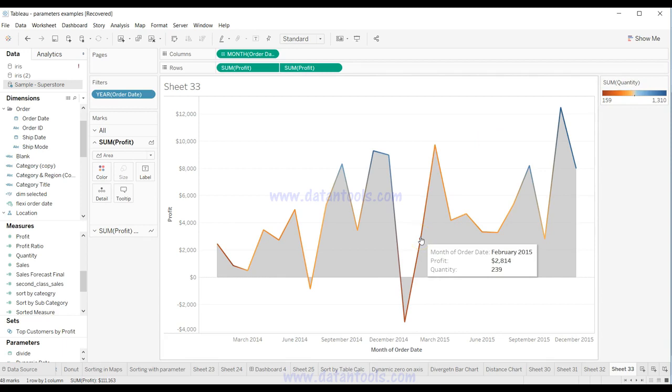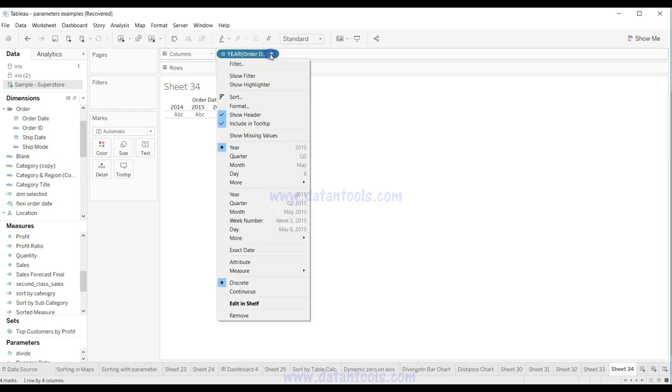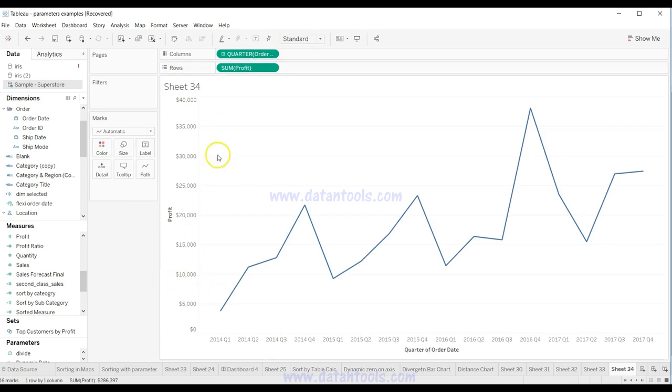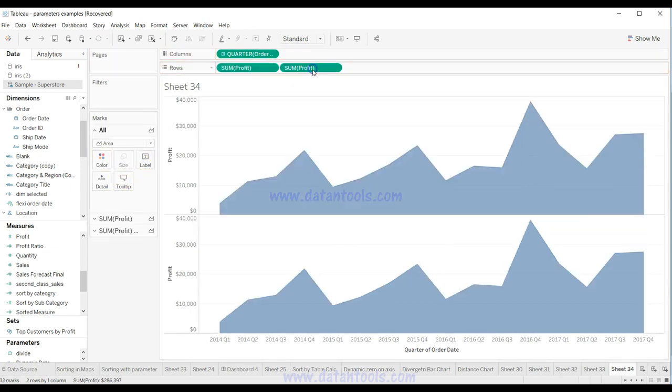Alright, so let's go to a new sheet, and we have order date, and let's say we want it by quarter. And let's take profit. Probably here we have the profit. All right, and what we want is basically an area chart. Now I will hold down my control key and drag it. So now I have a dual area chart over here.